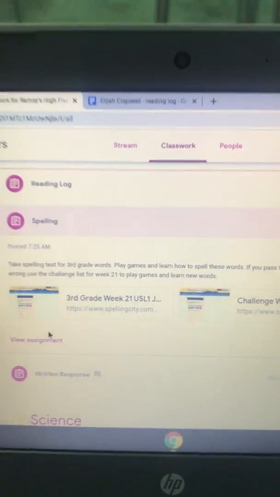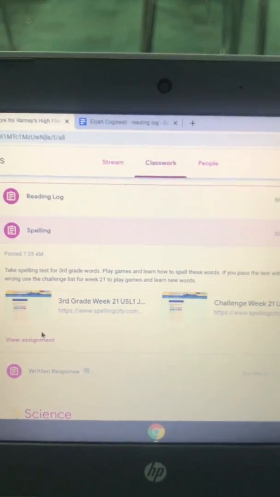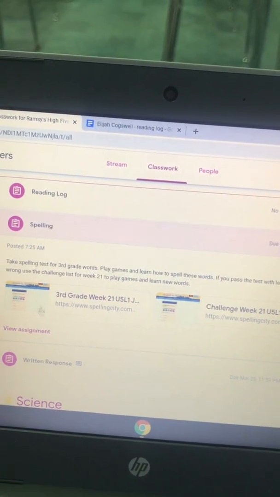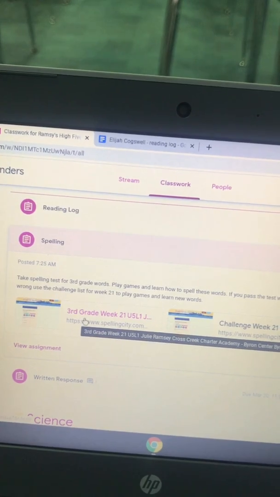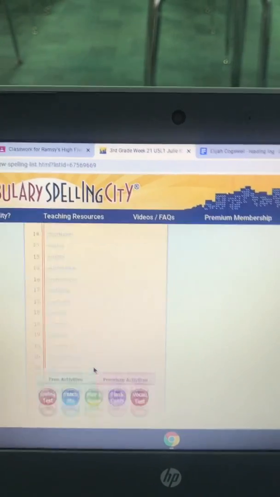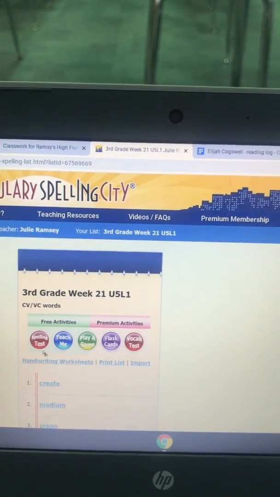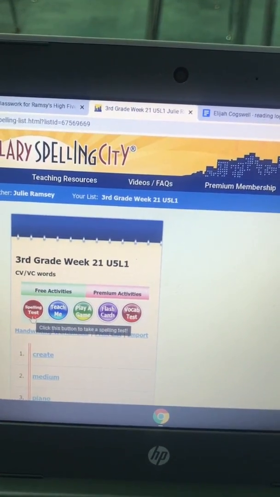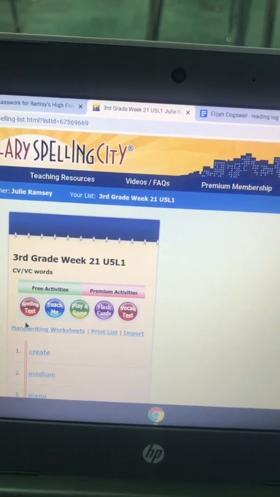Now, I am using Spelling City and Vocabulary to keep up with spelling words while we're on this break. If they click on third grade, week 21, it will bring them to Spelling City and they will see their words for the week. A real easy way to use these is to take the spelling test. It will let you know what words you don't know, what words you need to work on, and then you can play any games in here to practice the words.